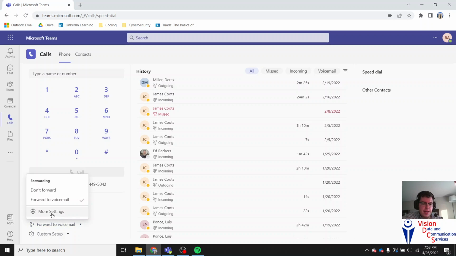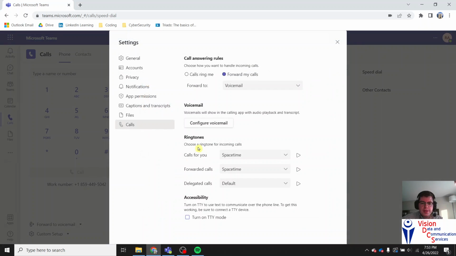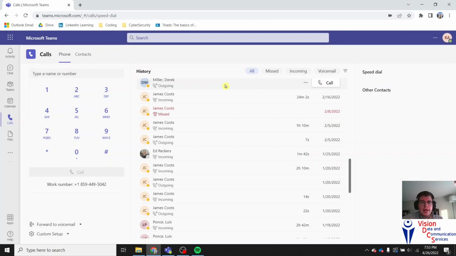Okay, we do have a tab that says more settings. That just takes you back to the settings page that we were just at. Yeah, see, we have voicemail, configure voicemail. We were just there. So we don't need that. You have a custom setup, but this is not for voicemail. This is for some different settings that we'll look at later. All right, so that is voicemail configuration in a nutshell.